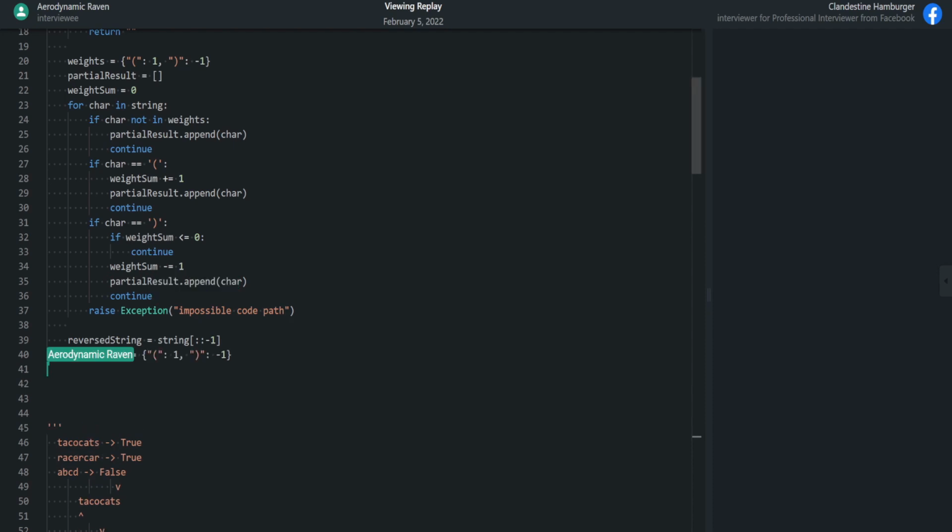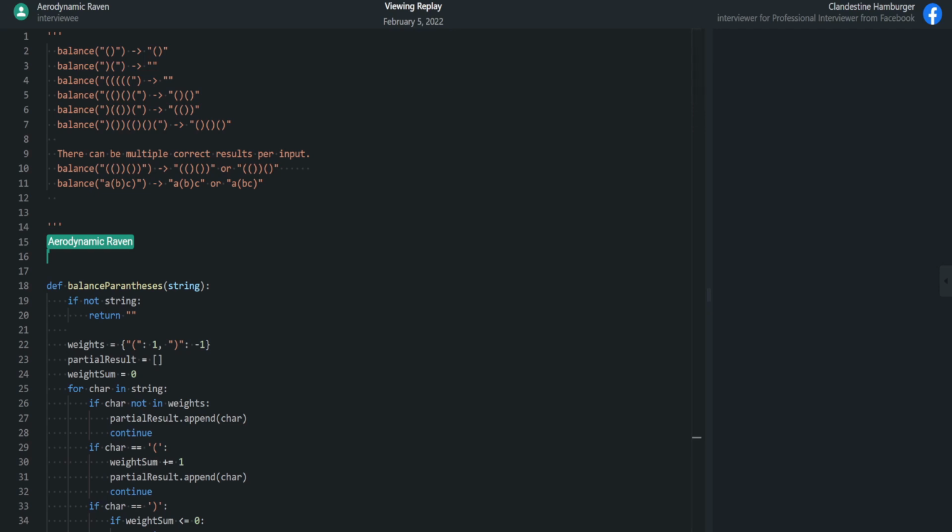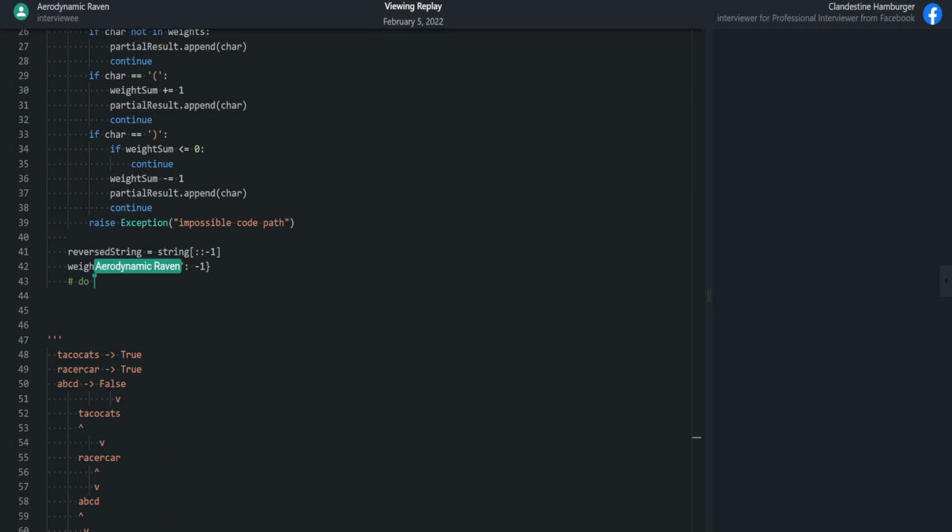Cool. All right, so now we have new weights. Our closing parenthesis should be 1, opening should be -1. And then I think most of the code would be duplicated, and so let me create a helper function. And then let me just put a little comment here. Do helper function.